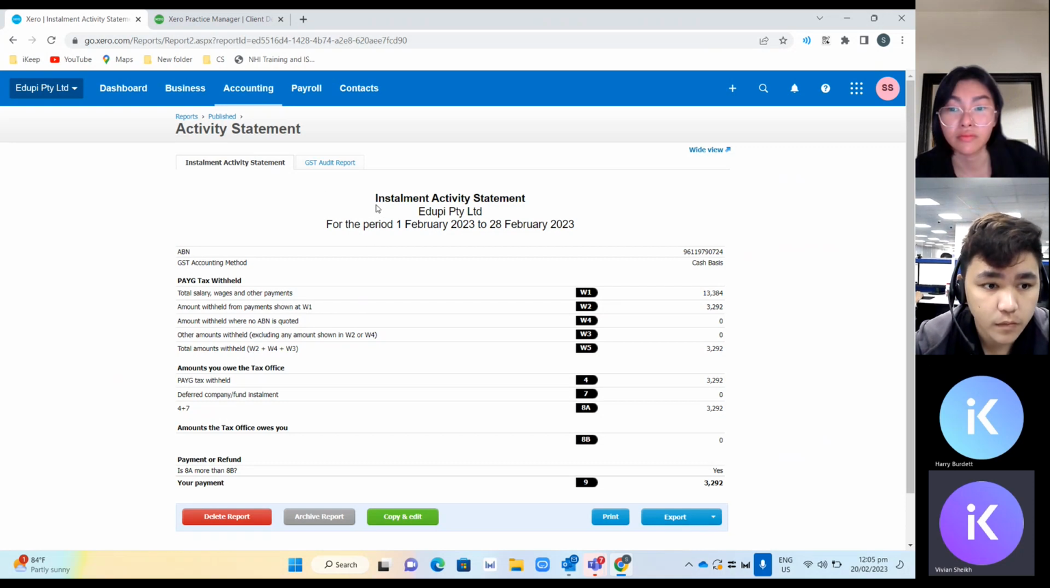This example is the IAS statement, which means you're only lodging the PAYG for the month of February. The PAYG amount, you can see it in payroll. If you go to payroll reports, you can see the total wage here, then each line item W1, W2, W3, all of these, with names beside them. So you check if all these amounts match the payroll report in Xero. In the report section, you can download payroll reports, like the superannuation report, PAYG, and all of these things. So you just cross check if everything matches.